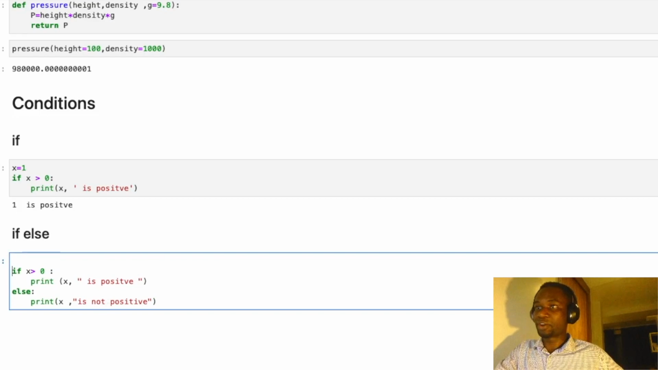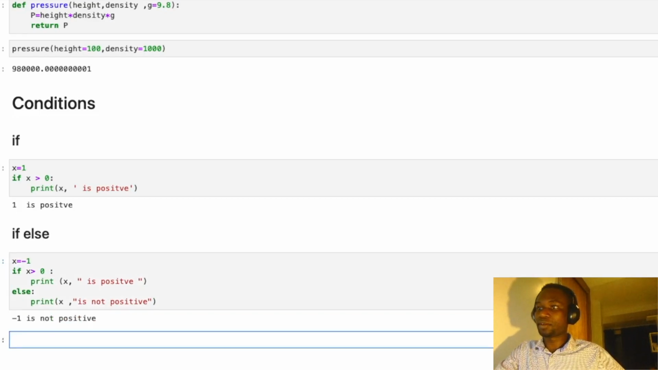So here we shall try to run it with x. Let's say x is equal to -1. It went through this condition and returned a false. And since it was false, and we declared that it has to be positive in the first condition, it went ahead and ran the second condition, which is x is not positive.